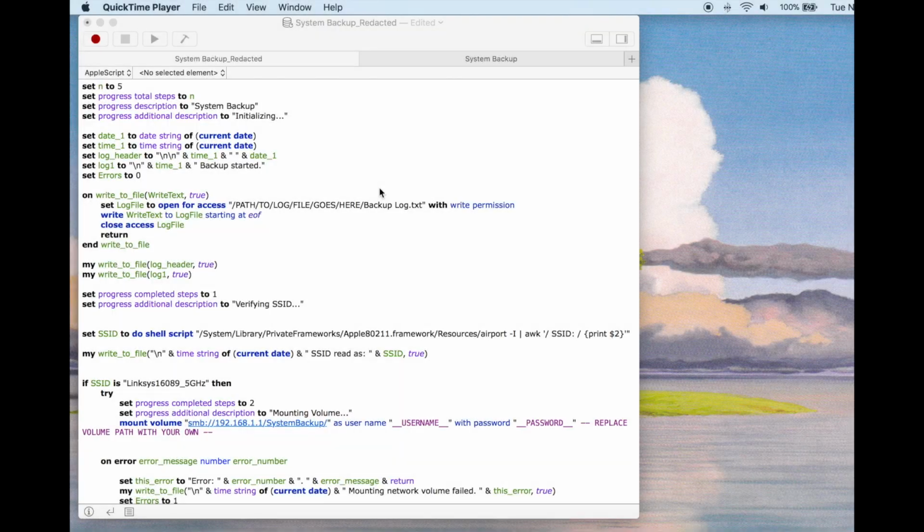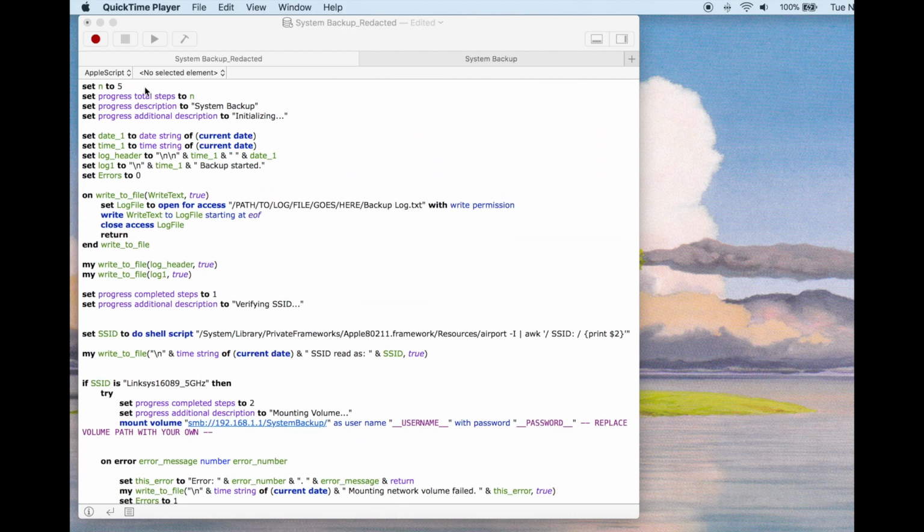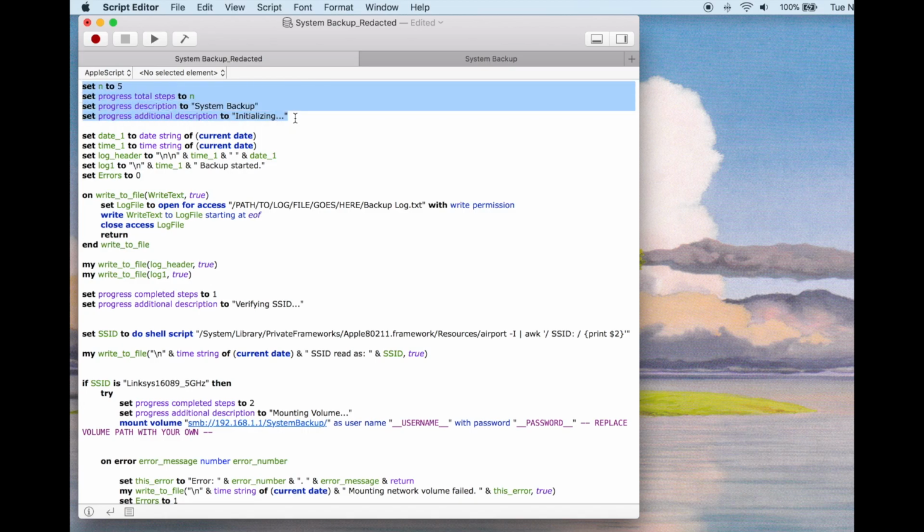So right now I have the program opened up in Mac Script Editor, and I'll run through the different components real quickly so you know how to use the program. The first few lines of code set up the progress bar that you saw on the screen, basically saying that there's 5 steps and the first one is called initializing.